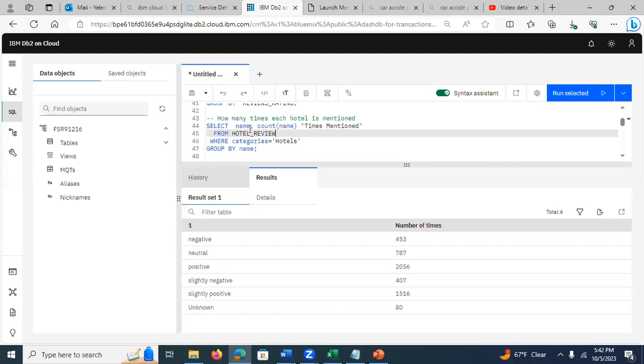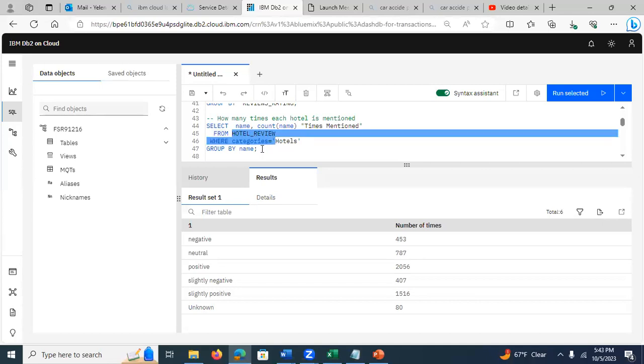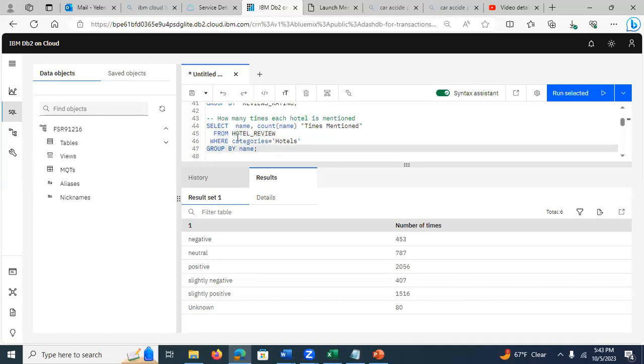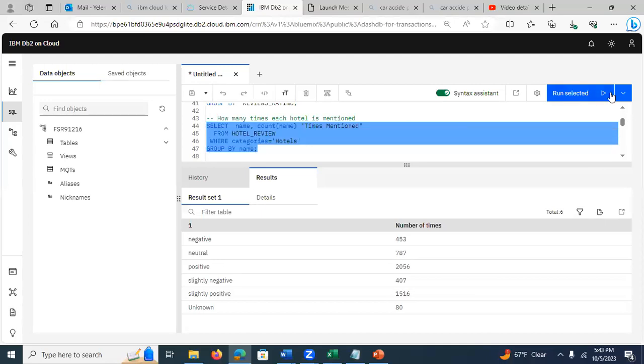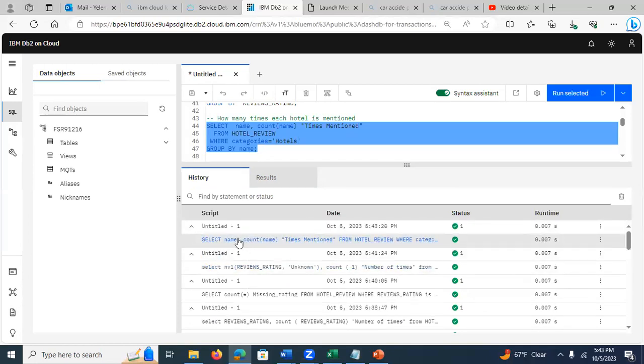So in the select clause, I have name, right? This is a count. This is an aggregation. This is how I'm summarizing. This is the table name. Category is hotel, and then group by name, right? So now I'm going to just do run selected, and let's see what happens.